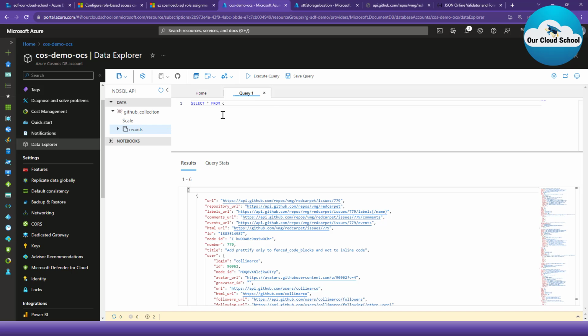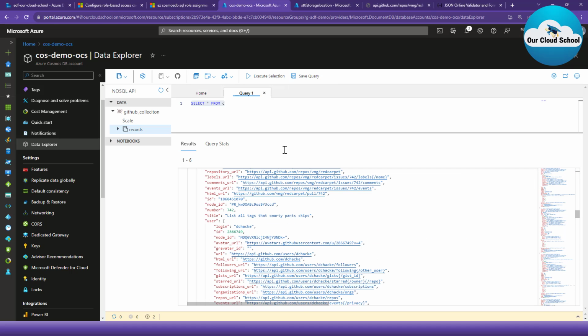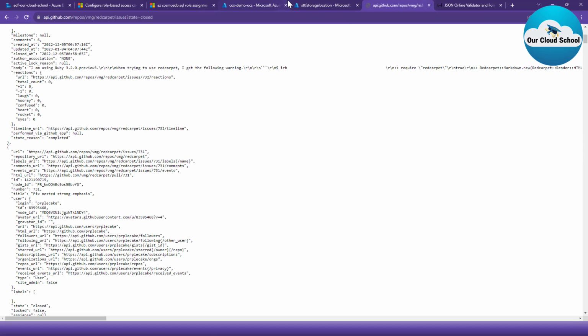collection. Right now, if I run the query on this record collection, which is select star from c on this container, this is the result we get. So I have created 6 records, and the records contain the same information that you can find here.